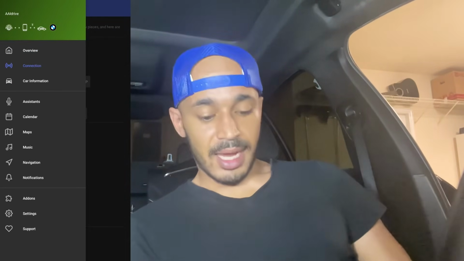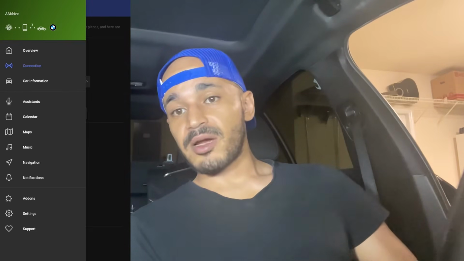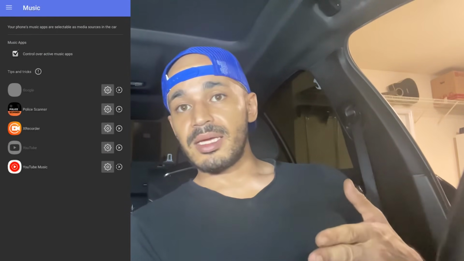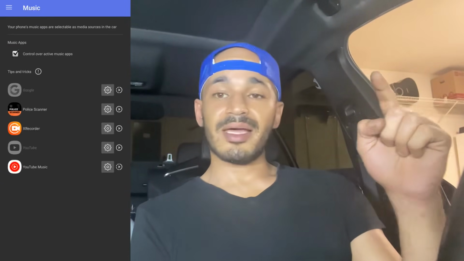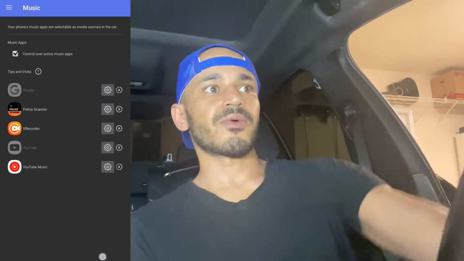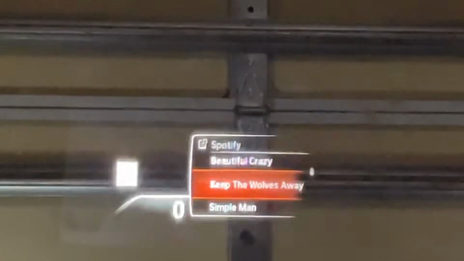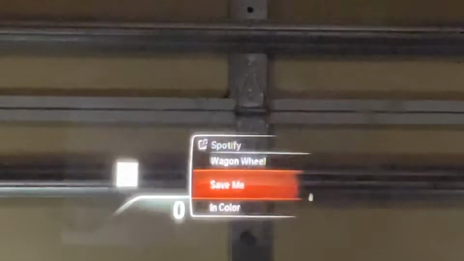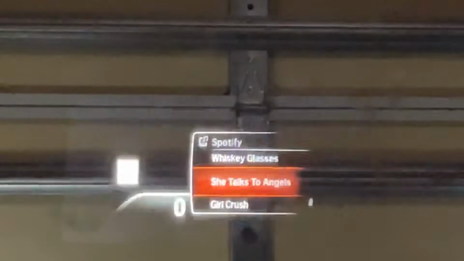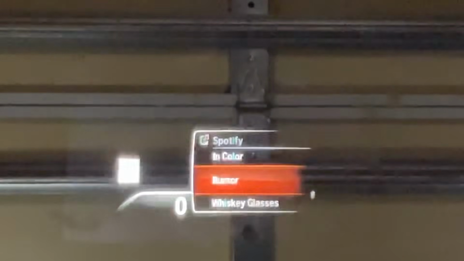For example, I have YouTube Music instead of Spotify. I'm able to play full screen music albums. I'm also able to see my entire music list on my heads-up display. Let me show you what that looks like real quick. When you start scrolling on the steering wheel, you'll see all your music right here instead of going song by song. And if you click it, it'll just select the song.